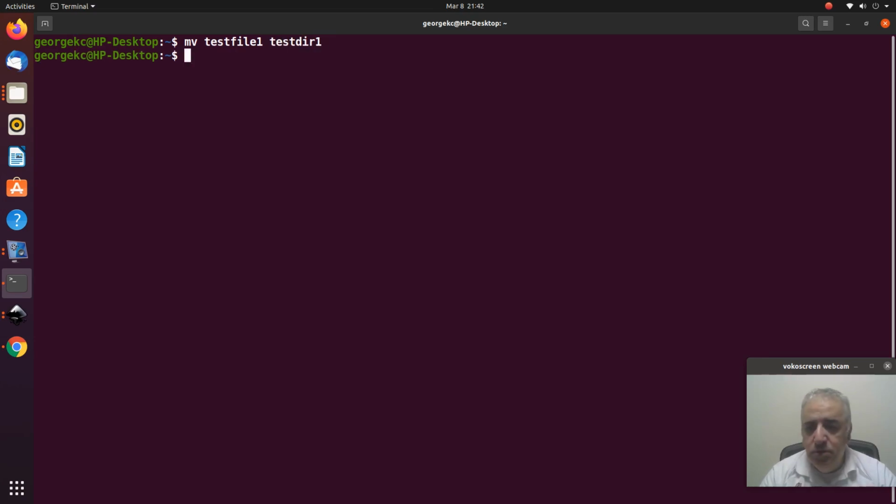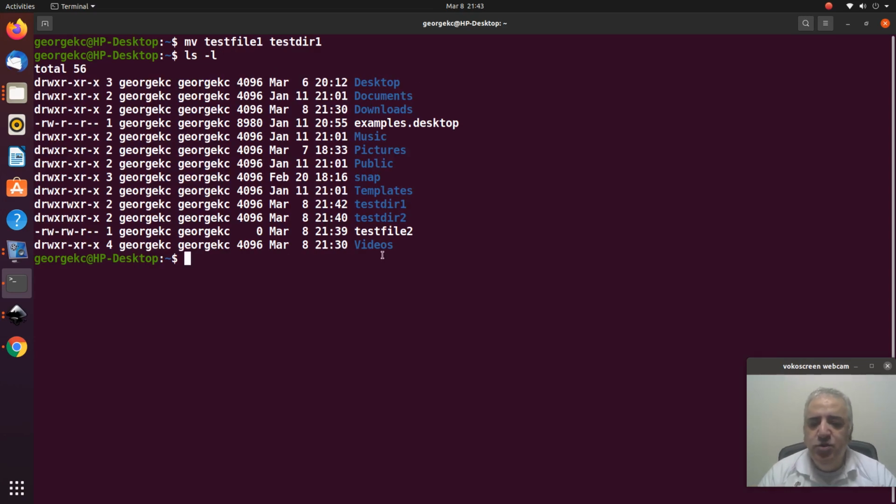Enter. So it didn't give me any messages, so it must have worked, because usually when you don't get any response or any message, it means there is no problem, there is no error. So now, to make sure test file 1 was moved to test directory 1, I'll do a listing again with ls, and if you look here, you're not gonna see test file 1 because I moved it to test dir 1.